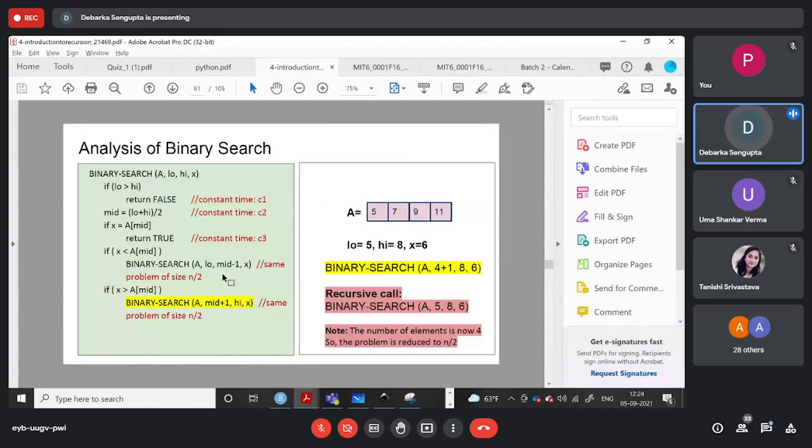Now what happens is you again call the binary search, but here you do something interesting. You change the low and the high. You don't change high, but you change the low. So your low is mid plus 1. You want to start looking from the right side of the mid, because mid is not equal to x, because you have seen that x is less than a of mid, right?